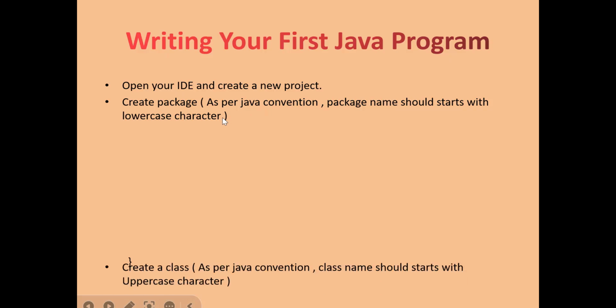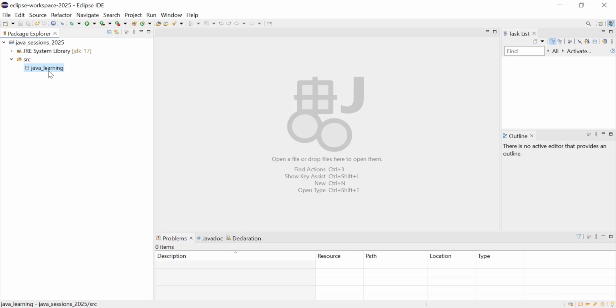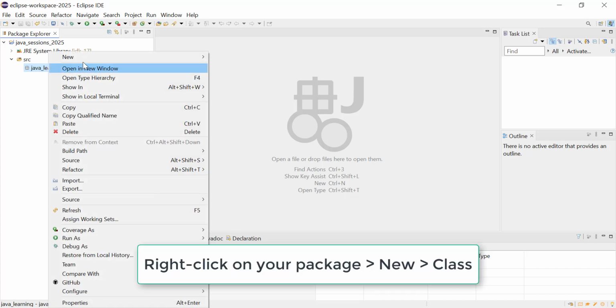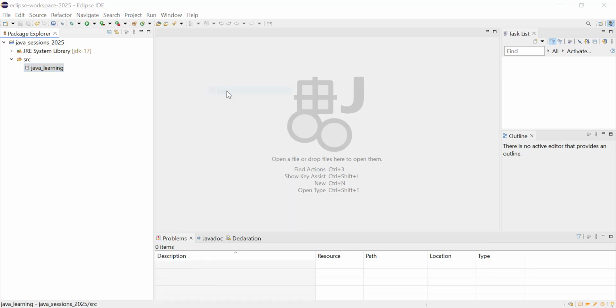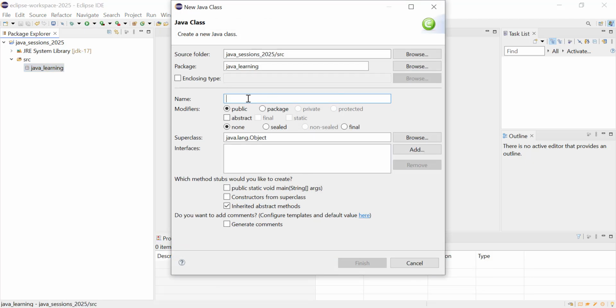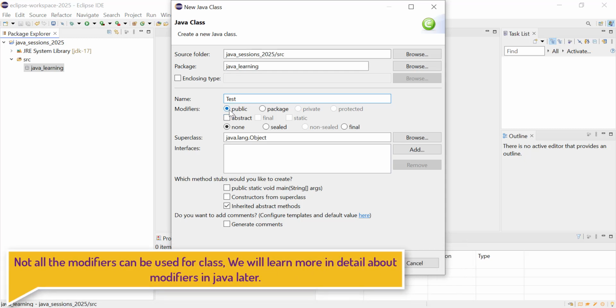So these steps are done. Then we need to create a class. As per Java convention, the class name should start with an uppercase character. Right click on the package name in which you want to create the class, click on New and then go to Class. I will give, let's say, Test. This is my class name. Here you will see different modifiers available in Java. You can use those directly while creating this class itself.